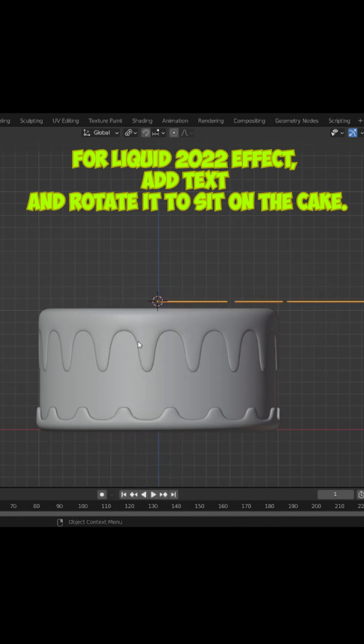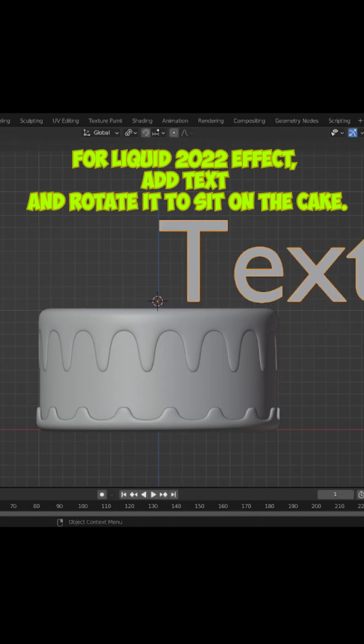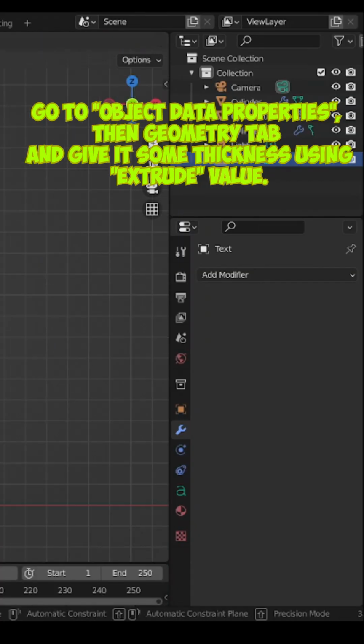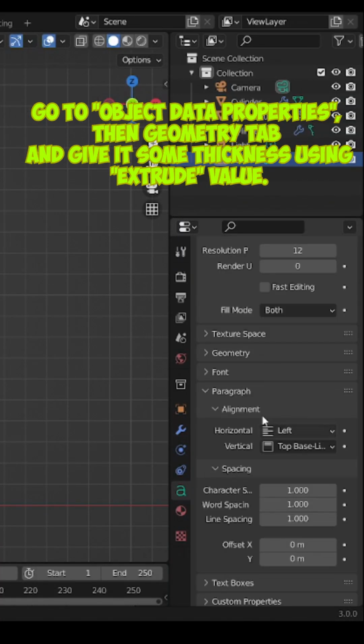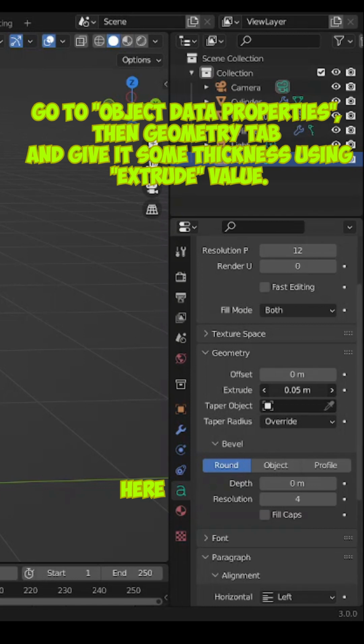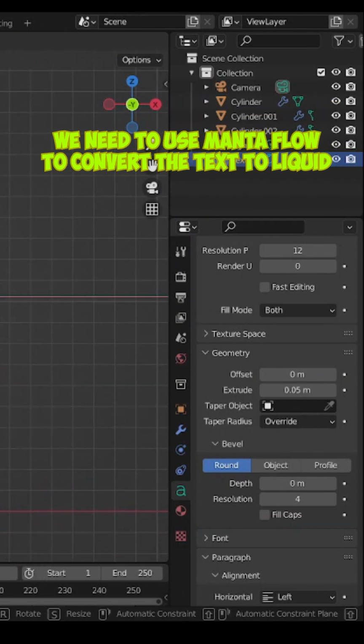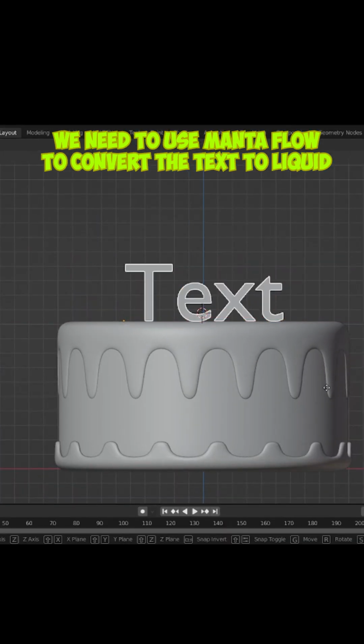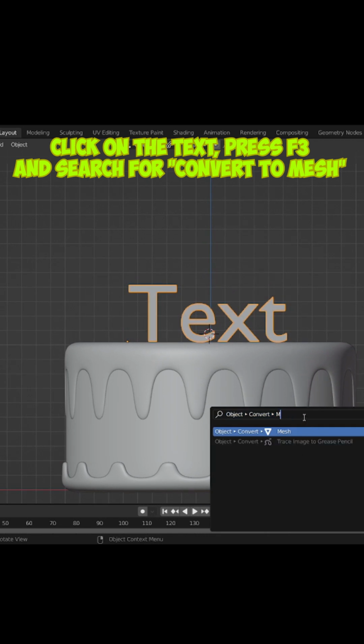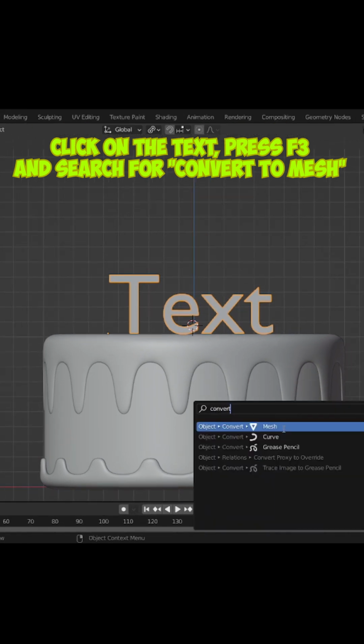For the liquid 2022 effect, add text, anything you like, and rotate it to sit on the cake. Go to Object Data Properties, then Geometry tab, and give it some thickness using Extrude value. We need to use Mantaflow to convert the text to liquid. Click on the text, press F3 and search for Convert to Mesh.